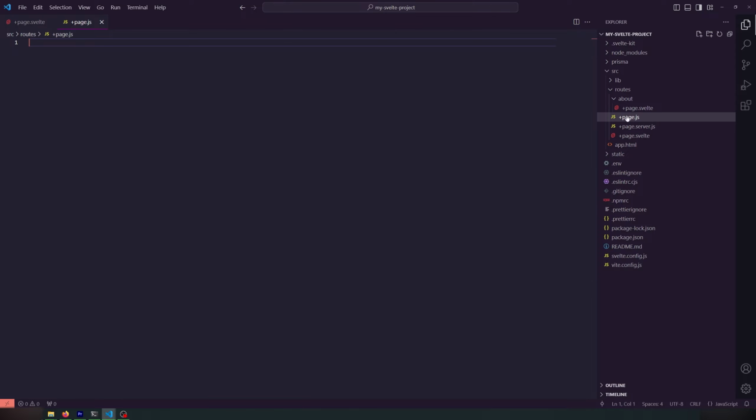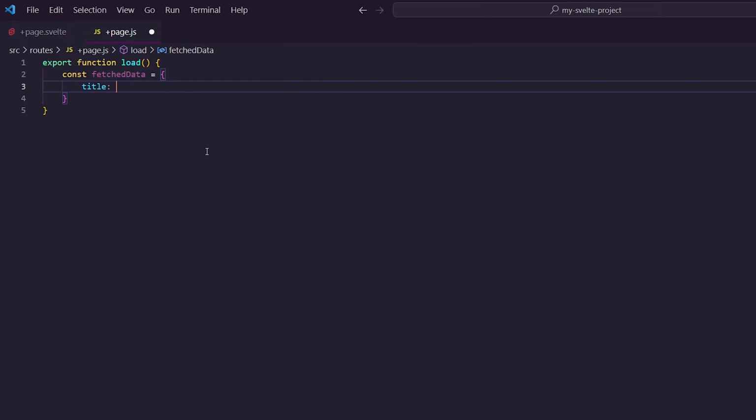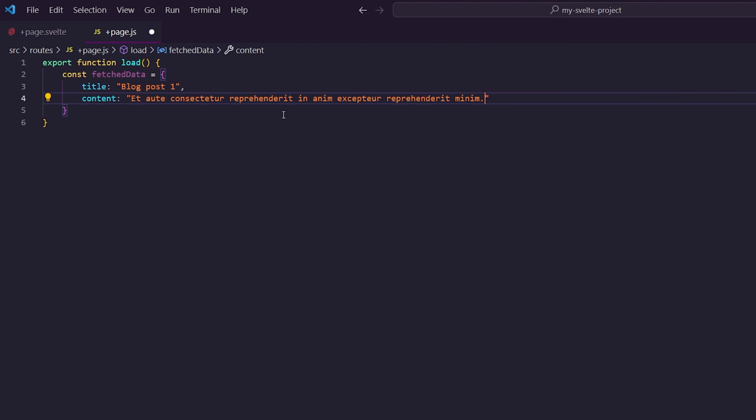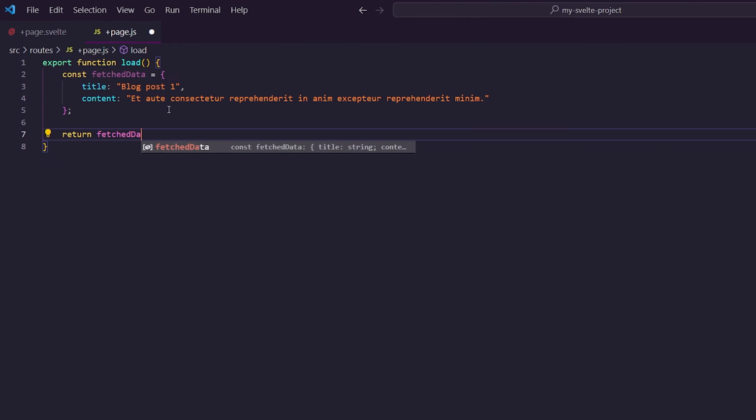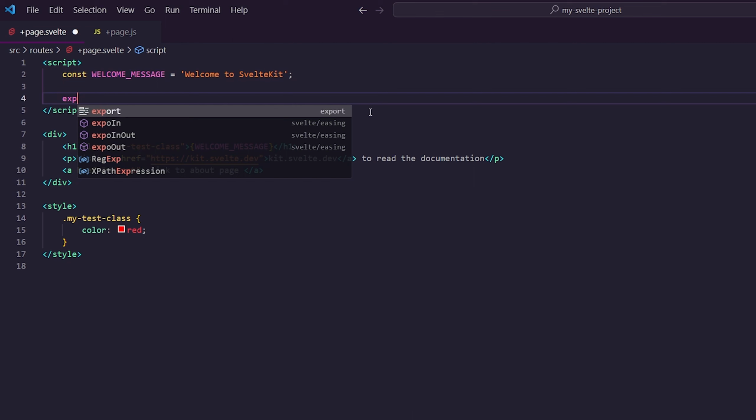The structure of this file is rather simple. We just have to export a load function in which we can perform the data fetching and simply return the results. Then we will be able to access the returned data within the +page.svelte file.